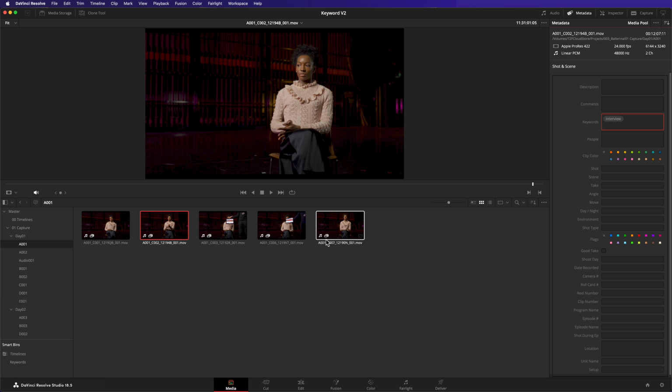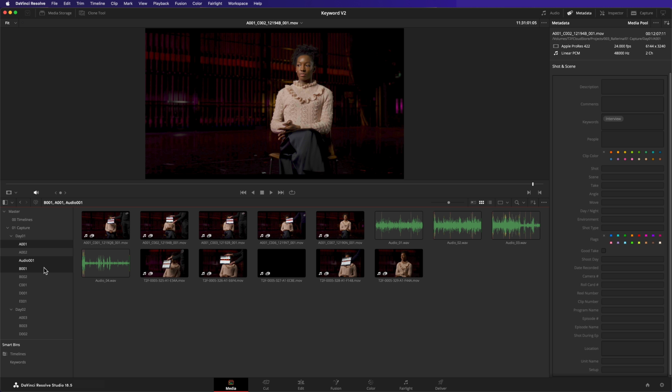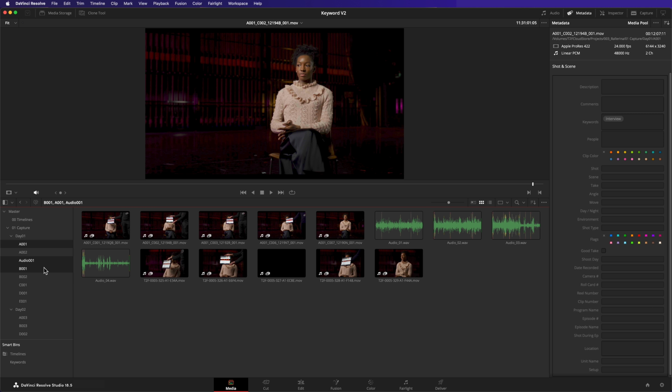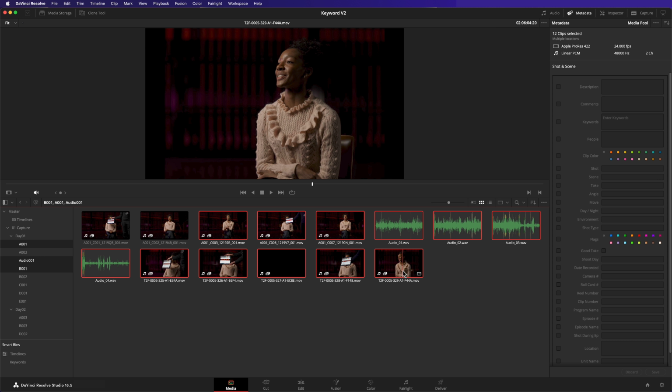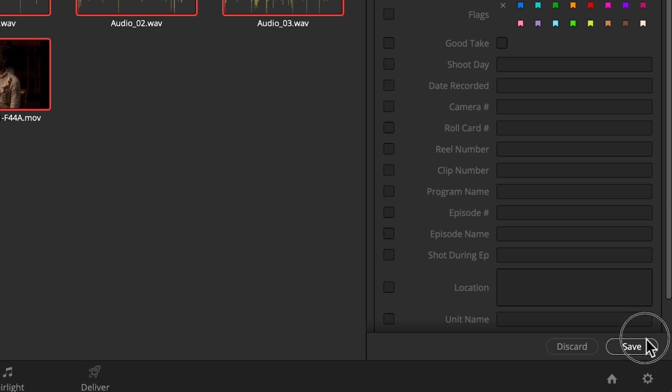For example, our interview was recorded on multiple cameras. If I select multiple bins in my media pool tree simultaneously, I can see all their content at the same time. Don't forget, to select more than one bin, you'll need to use modifier keys, such as Command on a Mac or Control on Windows. Now I can see both the A1, B1, and audio cards all at once. I'll enter the keyword interview for them. When you're editing multiple clips' metadata, there's one extra step. You need to hit Save to commit your changes.